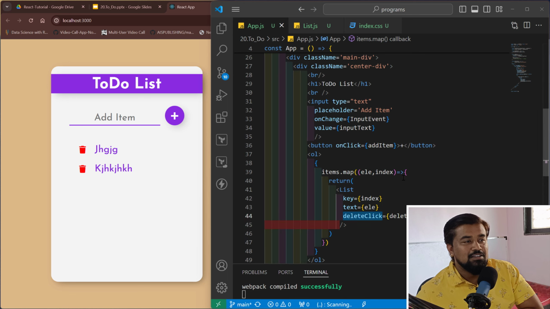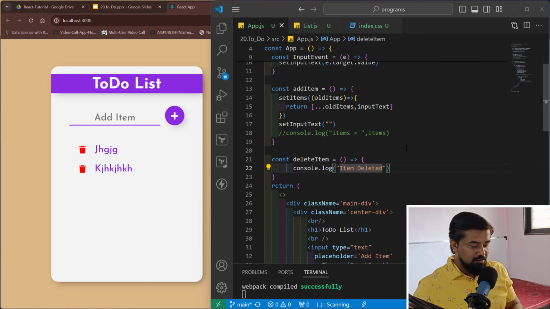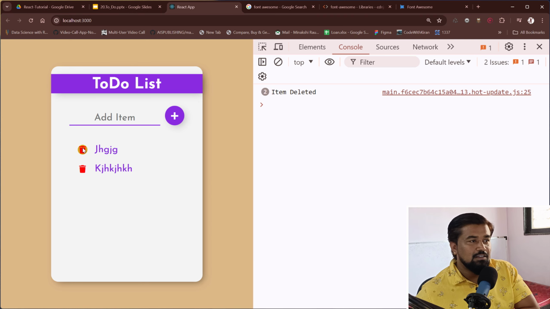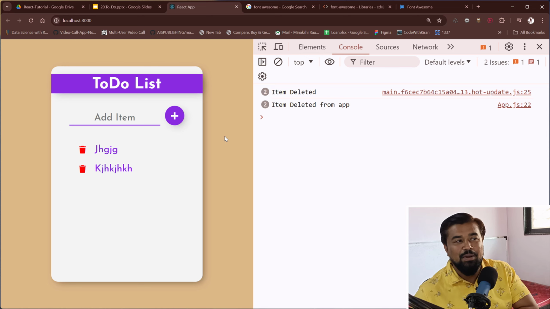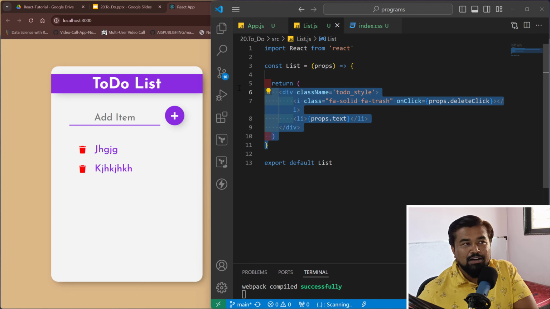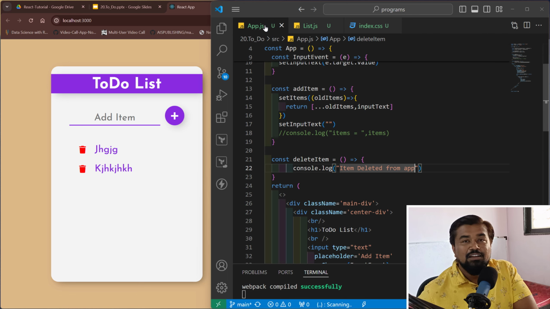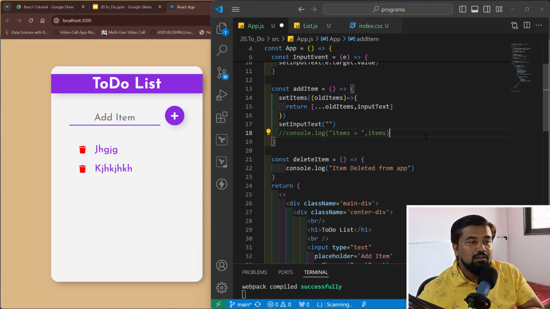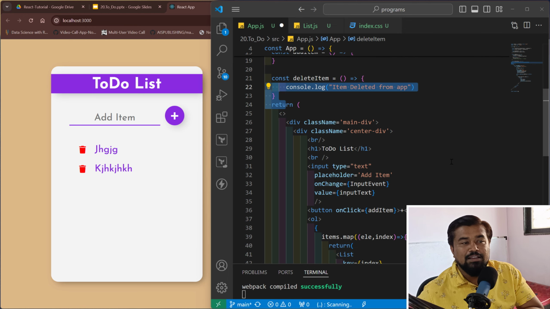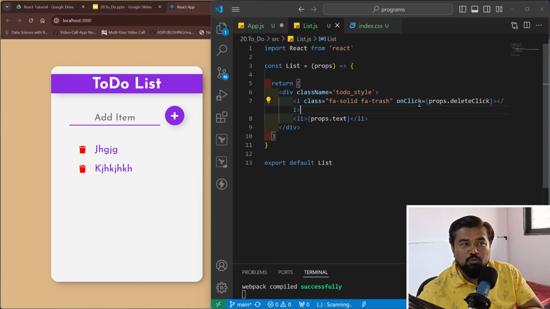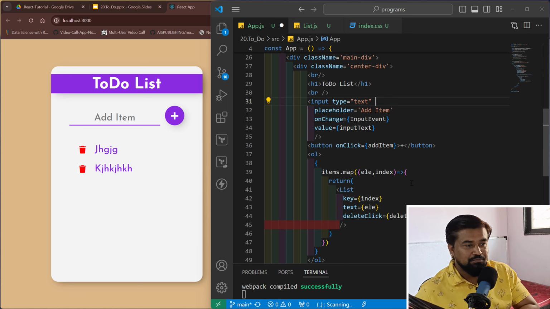Now I just changed the message to "item deleted from app". Let's see. Item deleted from app means that when I click on this component, the function is called from this component. How does this happen? Because we pass the whole function as a props, and we call this function from this component. So when you hit this button, that function is called from the app.js file.